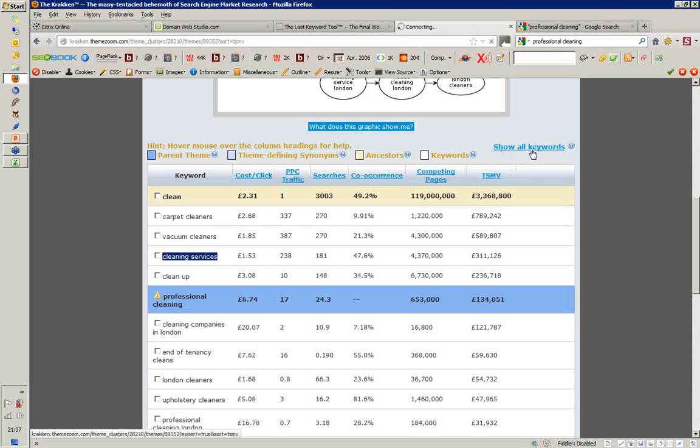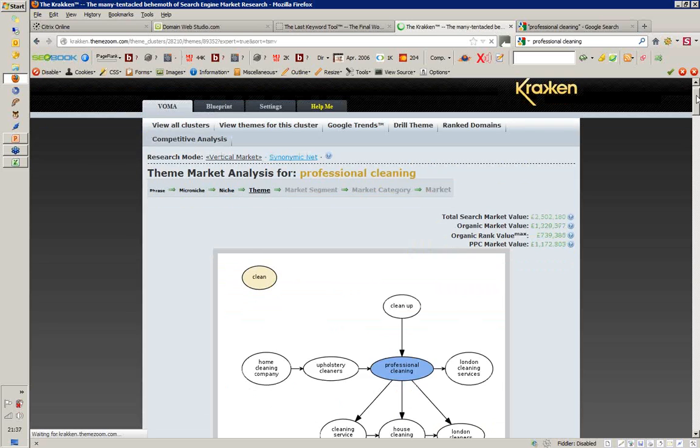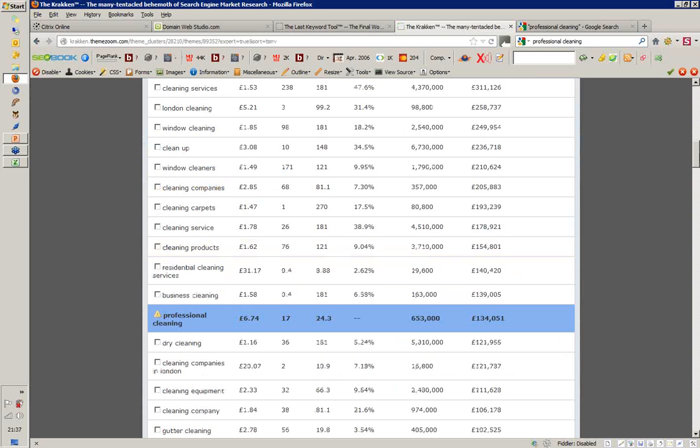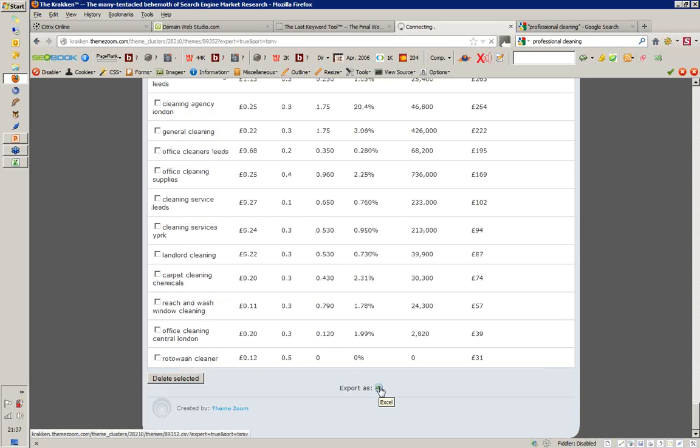As soon as that page reloads, I'm going to export that data set that Kraken has given me, and I'll drill into cleaning services. Then I'll start building the site out. So what I'm going to do over here is save this to my desktop.